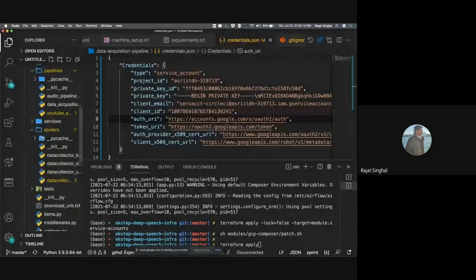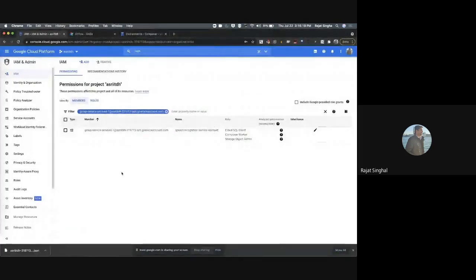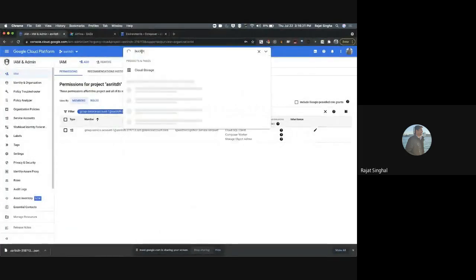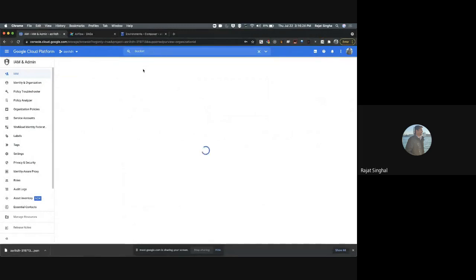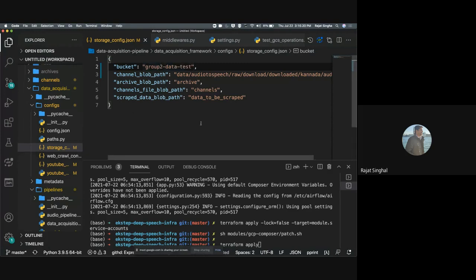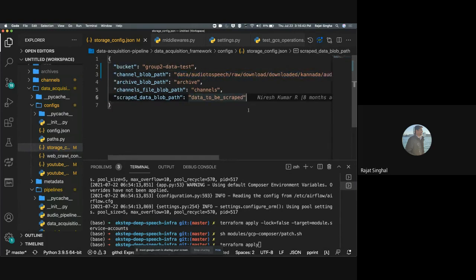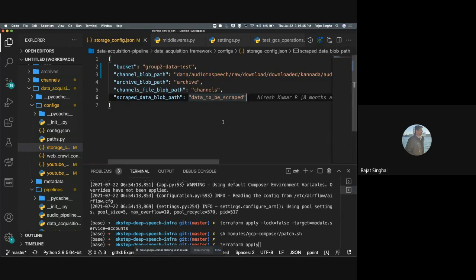Now configuring other things, like we have storage. For storage, let's see with what name our bucket was created. So it is group 2 actually. So I can change it to group 2 test data, and the path I'm keeping inside the data, audio to speech, raw, downloaded, Kannada. It can be any path, but I'm just keeping it like that because that is what we are using right now in our pipelines. So yeah, configuration is almost done.